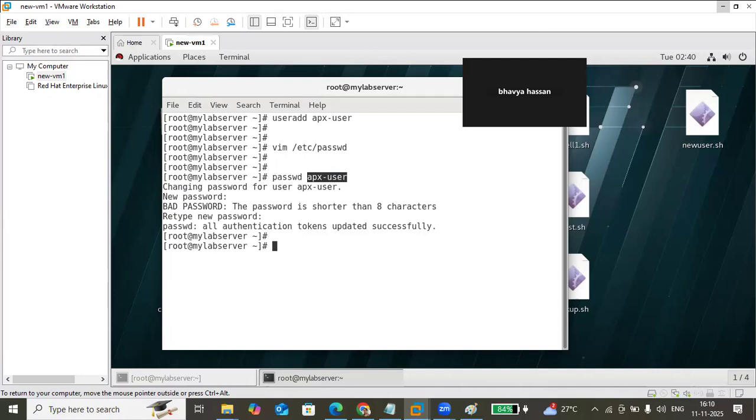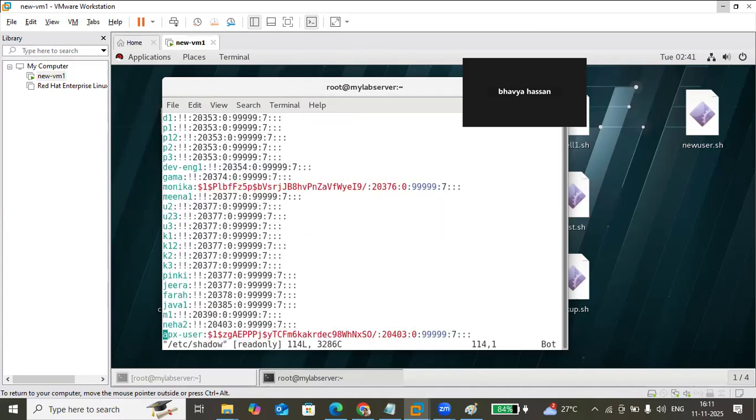So where will you check this database? The password which you have created will be in a separate path, that is /etc/shadow. When you see here, you can see apx-user is the user I have created. If you want to check the password database, the second field of /etc/shadow is the password. It is an encrypted password.